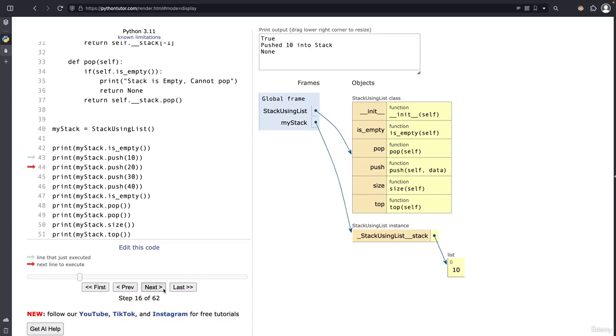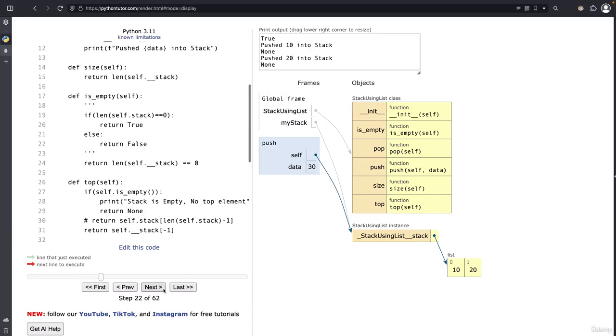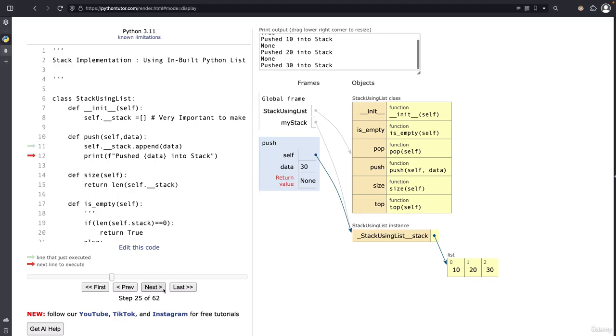So now let us see the next part. 20 is pushed. Then, of course, 30 is going to get pushed. And finally, 40 is going to get pushed. Okay, so great. Till now, this is how our list looks. Now, one thing I want all of you to understand: there is no way anyone from outside can access my stack variable.